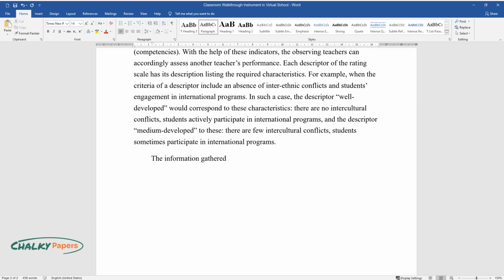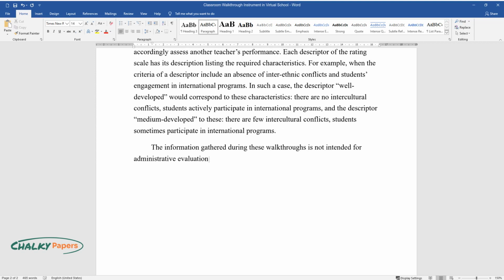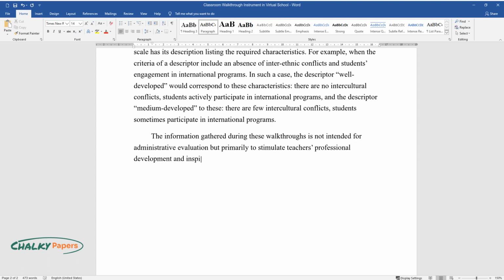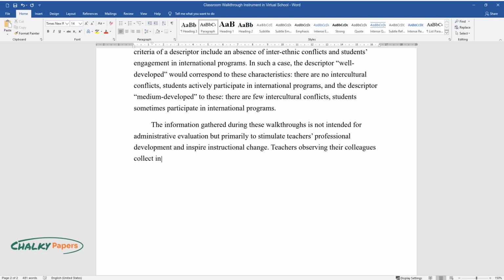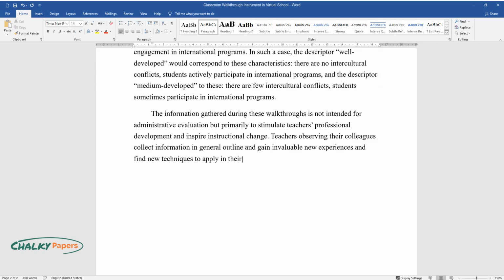The information gathered during these walkthroughs is not intended for administrative evaluation but primarily to stimulate teachers' professional development and inspire instructional change. Teachers observing their colleagues collect information in general outline and gain invaluable new experiences and find new techniques to apply in their classes.